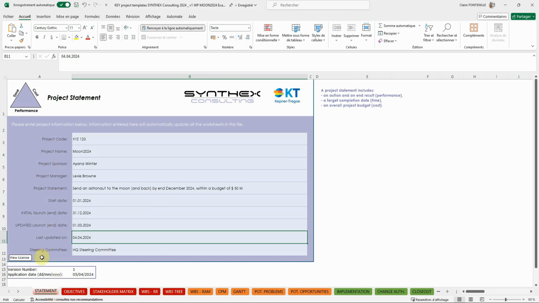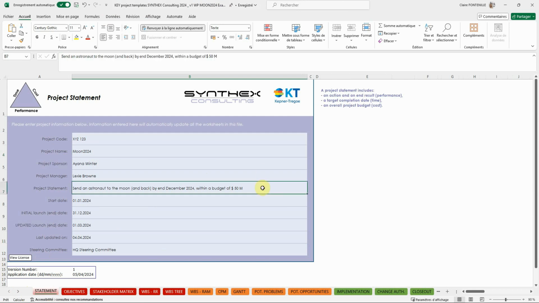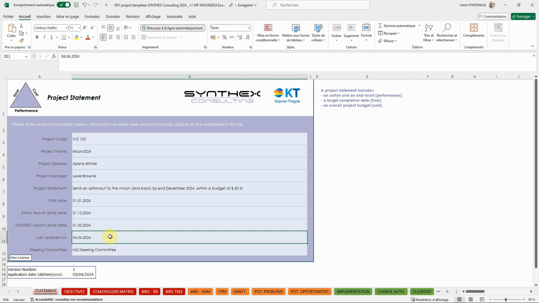In our case, we're going to study the Moon 2024 project, which will consist of sending an astronaut to the moon before the end of December 2024 with a budget of $50 million. Don't forget to indicate the file update date at this level. This date will appear in all the tabs, so you'll know when the updated information dates from.